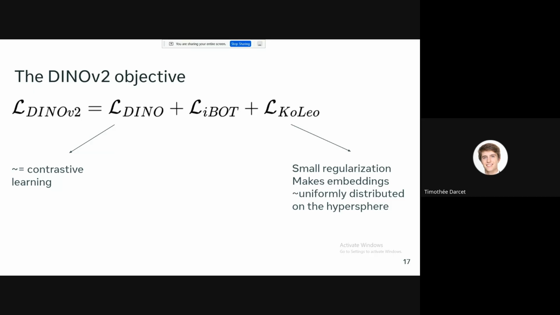You've also got Koleo. Koleo is a smaller regularization. Honestly, you can mostly ignore it. It's basically trying to make embeddings uniform on the hypersphere, just spreading embeddings in the embedding space. iBOT is a third loss that is basically masked image modeling. We'll come back to masked image modeling later, but it's masked image modeling in the latent space. These are the 3 components. But as I said, I did not invent these 3 things. They existed in the literature. DINOv2 is about combining things and scaling them up carefully.